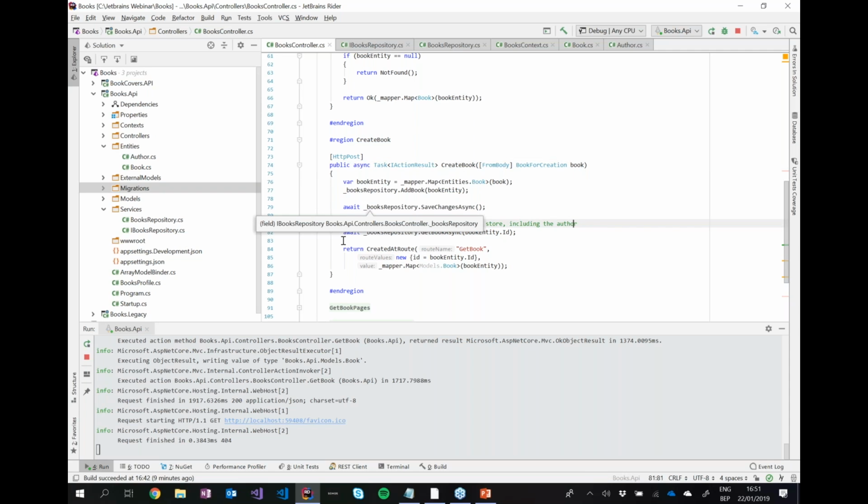We don't await the call into AddBook, but we do await the call into SaveChangesAsync. Lastly, we refetch the book from the data store, so we have the additional author. And that's it for this method. Let's give that a try.